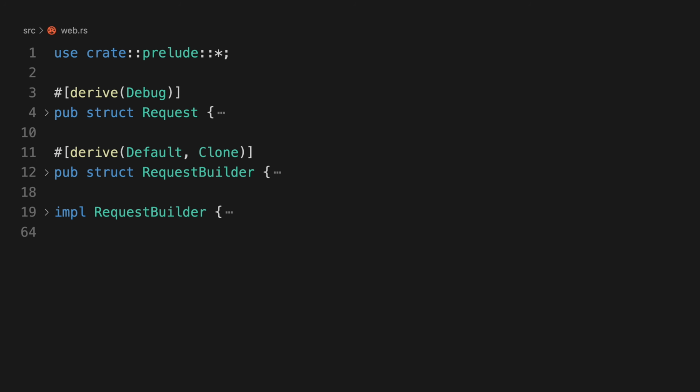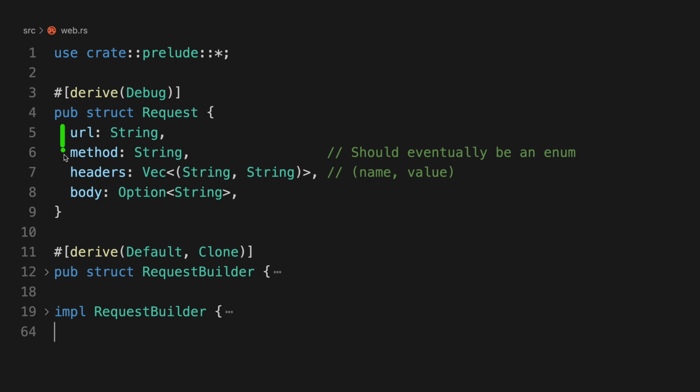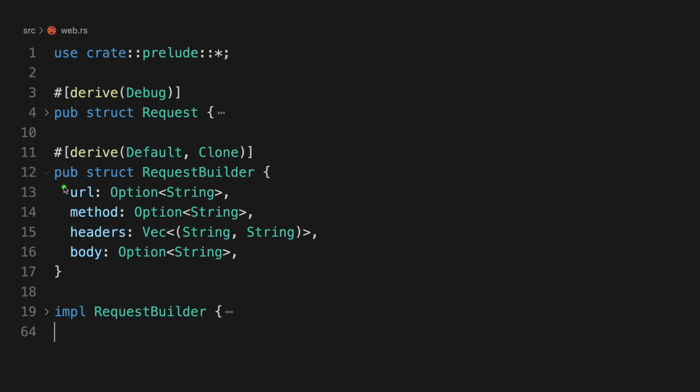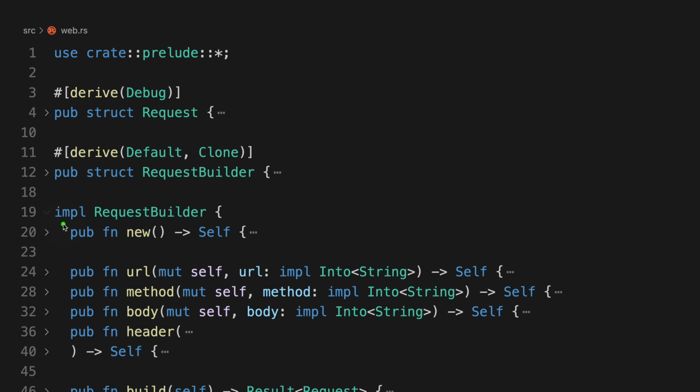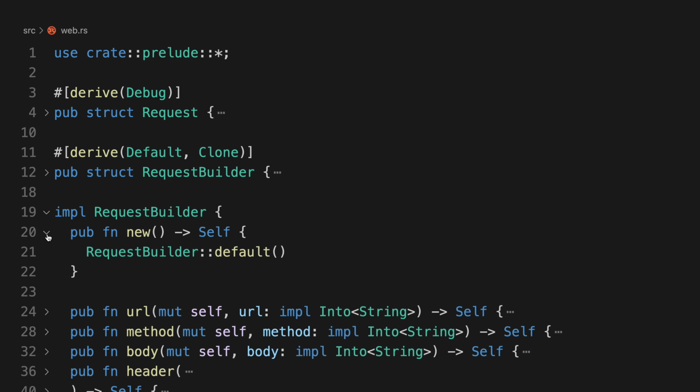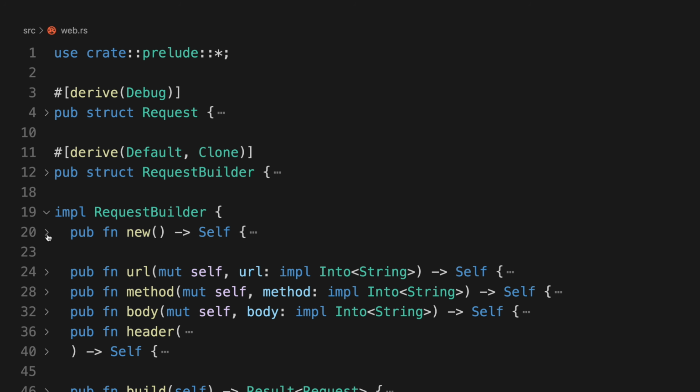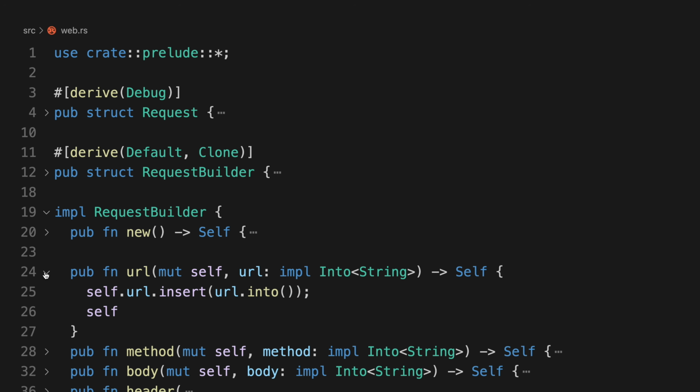First, the TypeState builder pattern is built over the consuming builder pattern. Let's do a first quick overview. We have our request object that we need to build. We have our request builder with all of the properties as options or vectors. And then, as implementation, we have our new function, which returns the default, none for options and empty for vectors. We have our property setters that mutate the corresponding self properties and return self to be chainable.